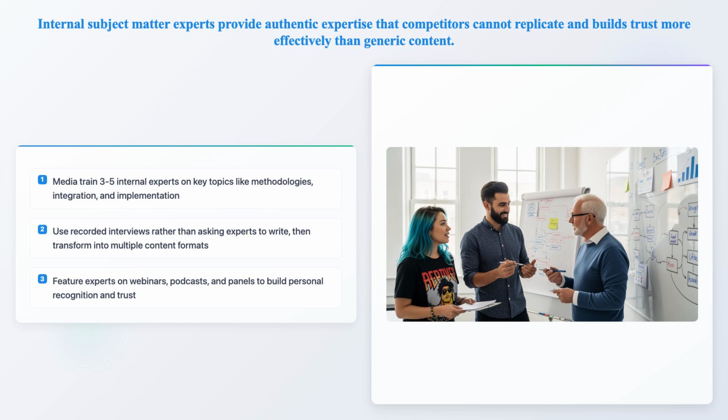When prospects see real people with real expertise behind your solution, trust builds naturally. Your competitors can copy your features and pricing, but they can't replicate your team's authentic expertise and experience. This program transforms your company from a vendor into a trusted advisor with faces, names, and proven knowledge.